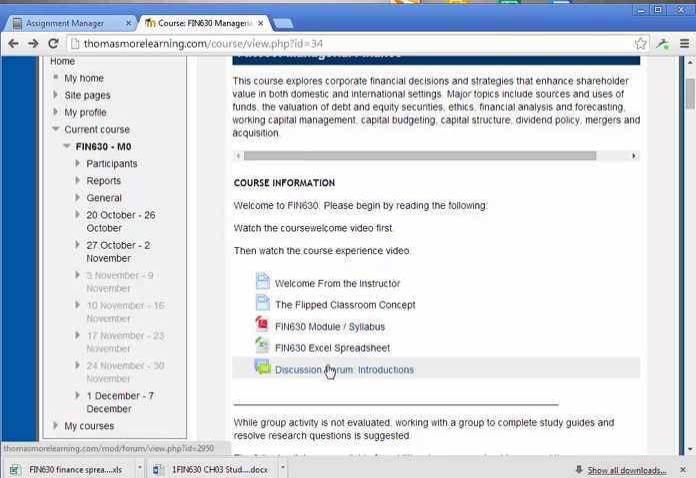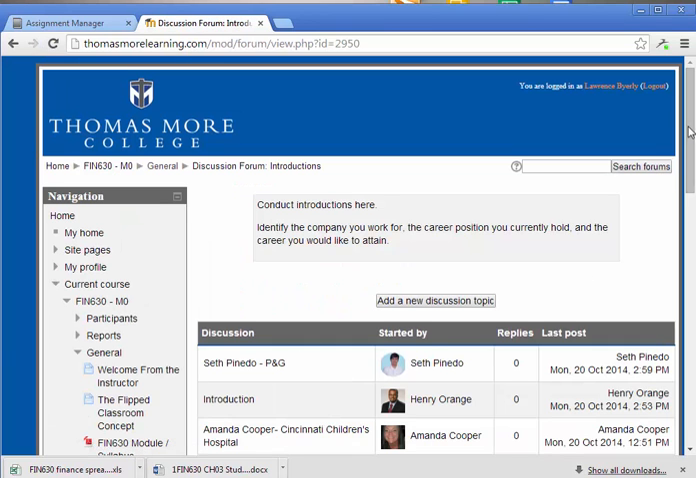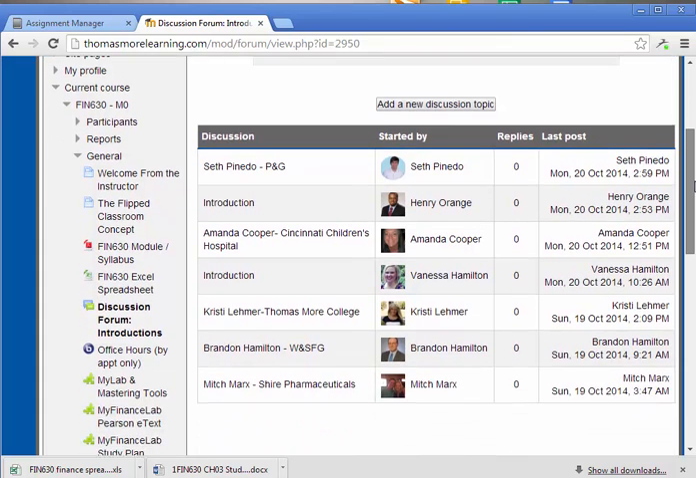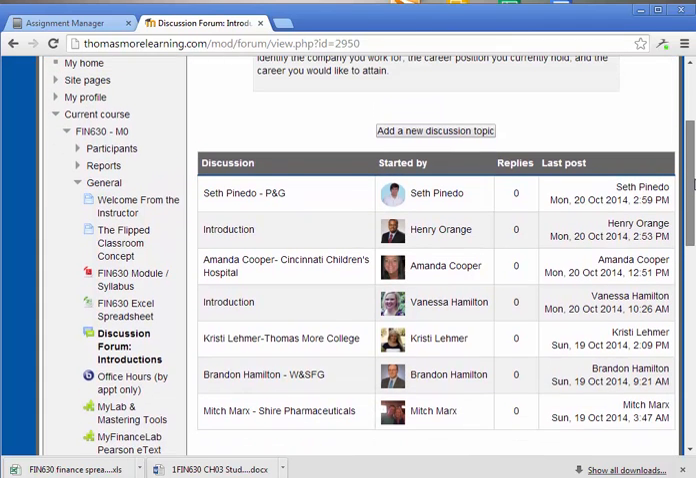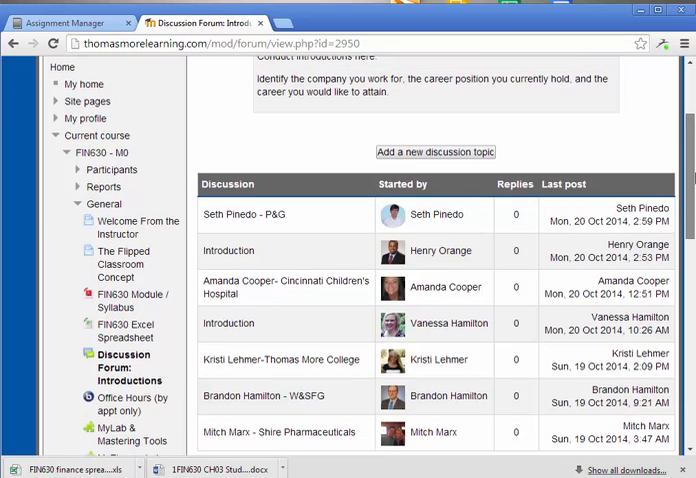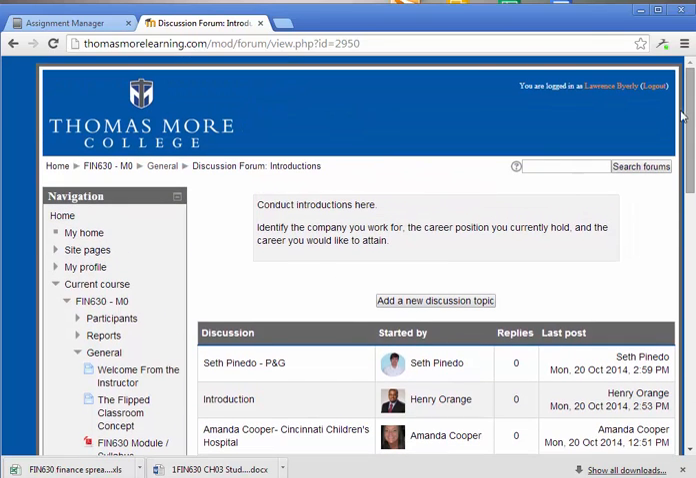The next piece would be the first discussion forum. When you click on one of these forums, it asks you questions, and as you can see, some people have started to respond to this. So you'll respond to that discussion, and we'll discuss that when we get to the next chapter. This is just briefly, tell me about the company you work for, the career position you currently have, and the career that you would like to attain.